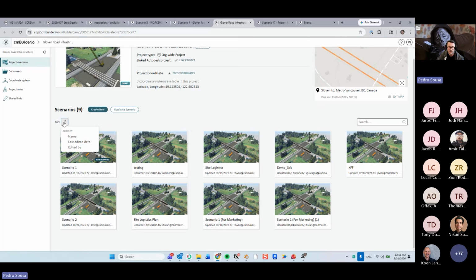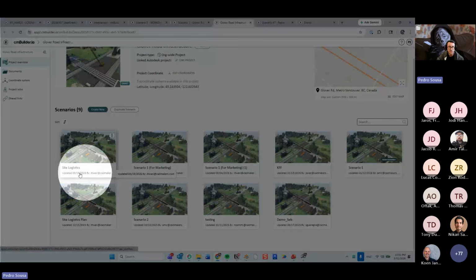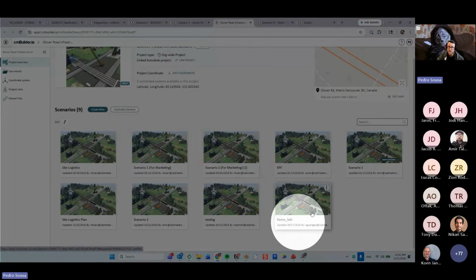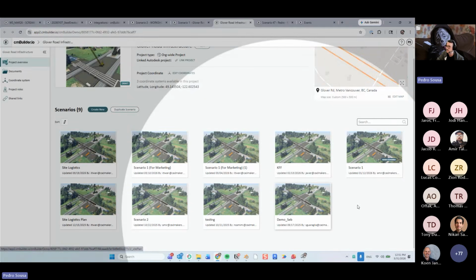But today we have a very quick improvement: sorting scenarios by name, by the ones that were added more recently, or by the person that added the scenario. You can still use the search function over here, of course, but this sorting will give you, especially with the last edited date, a way to see which ones were edited last. For example, if I put this descending, I can see that these are the ones that were recently edited, and the ones over here are the last ones.